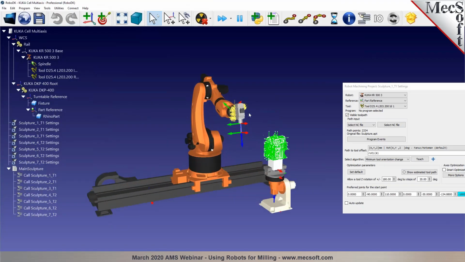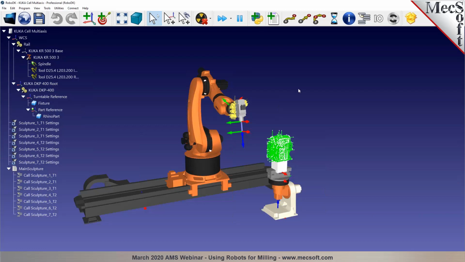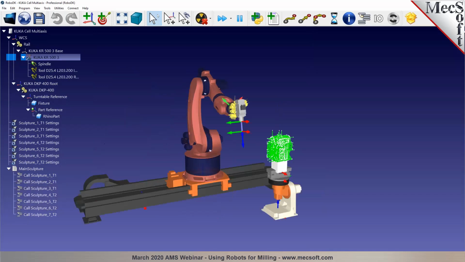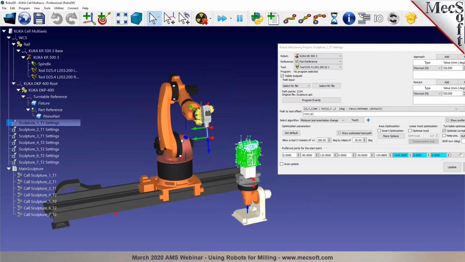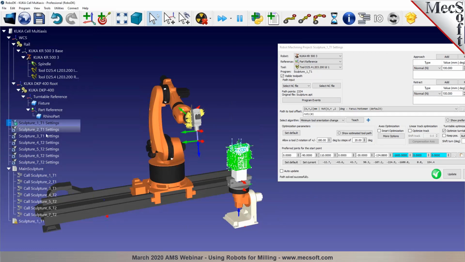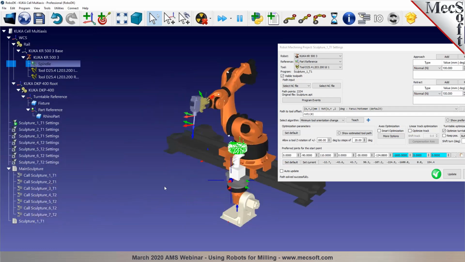So they were loaded automatically with respect to the part reference, which is the one we had selected in the RoboDK robot panel. So once we have them, you can use the default settings and try to update and see what it is that the robot can do. So let's work on the first operation only, and we can hide the other ones because we can see all the toolpaths, and it may not be easy to understand what's going on.